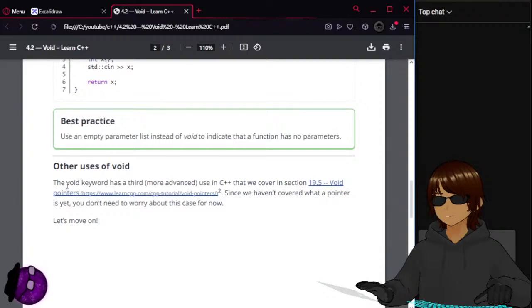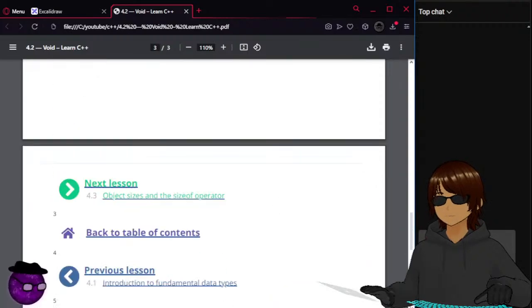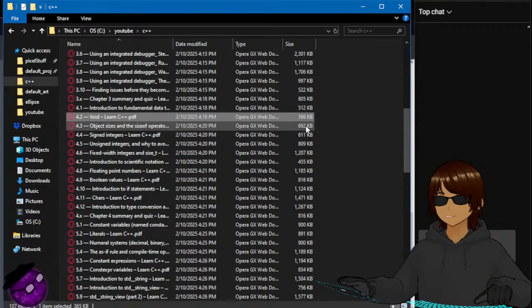Other uses of void. The void keyword has a third, more advanced use in C++ that we will cover in section 19.5. We're in chapter 4, so this is quite far ahead. Okay, next chapter: object sizes and the sizeof operator.